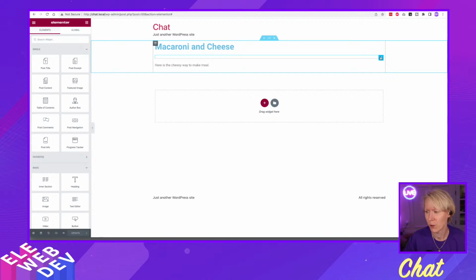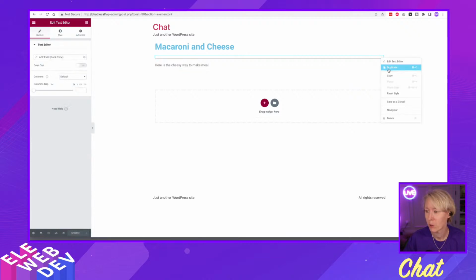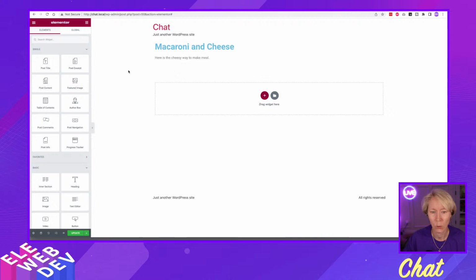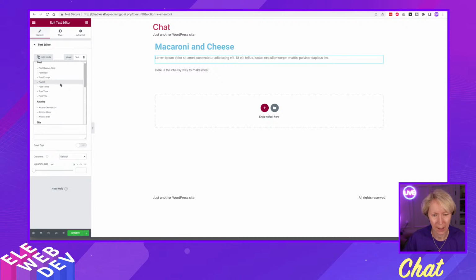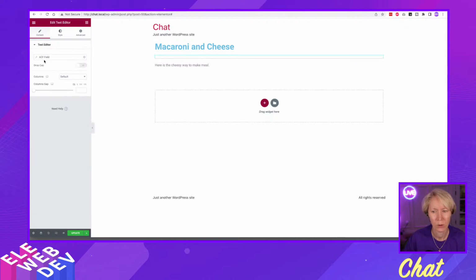All right, so this is what you just have to do sometimes. You just have to delete and reinsert it again. So I'm going to insert a text editor, and I'm going to dynamically link it back up again. ACF field, which field, the cook time, please work. And yet I am denied another time. What is going on here? This is just the story of my life.